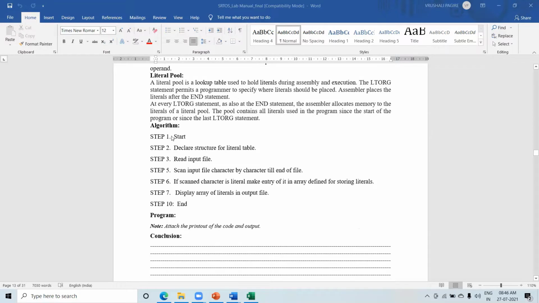I will just explain the algorithm here, then we will go for the code. So the first step is start. Then second, declare the structure for the literal table, meaning you can declare an array to store the literals. Third, read the input file. Now just listen carefully: your input is one assembly language program where the literals are present. That program is stored in a file. So here you have to give the input through your file.